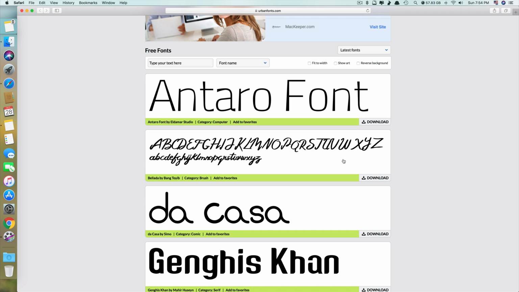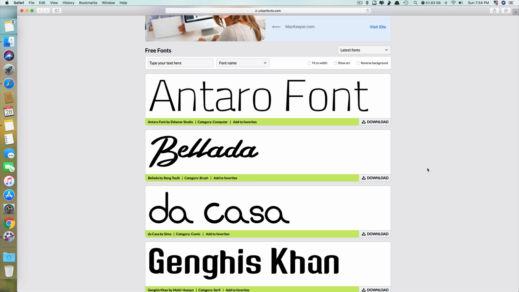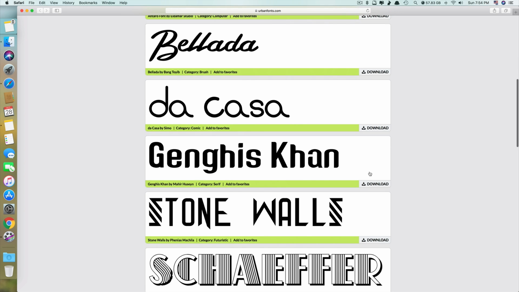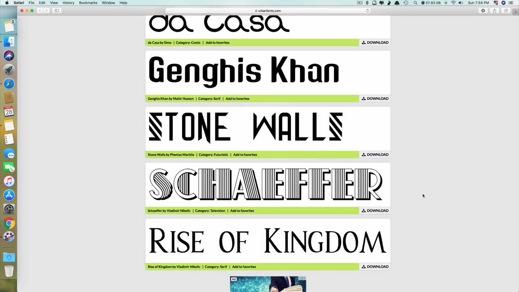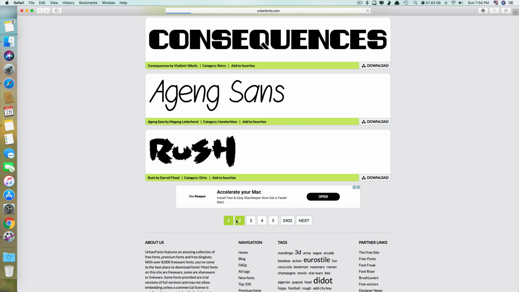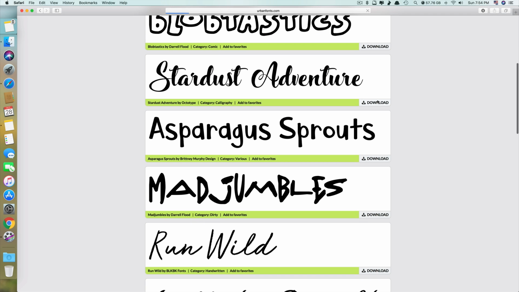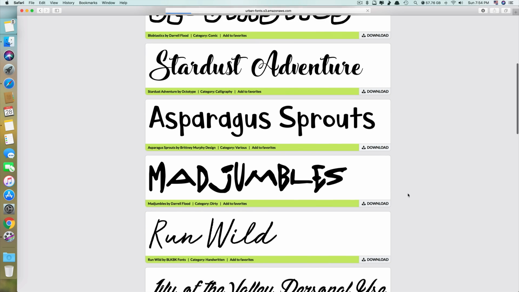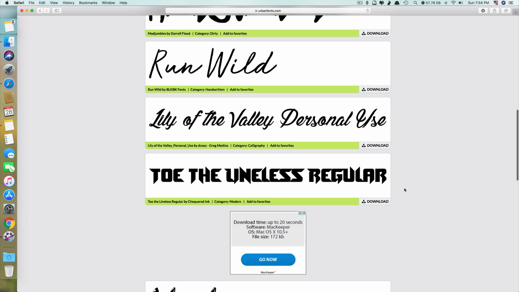Okay, with that out of the way, let me show you how to download and install the font. Now you can see, let's say I like this font, just click download here and start downloading. It's very quick, very easy like that. There are page and page of fonts you can find. And again, this is only for demonstration purposes, so I just keep downloading a few fonts to show you.